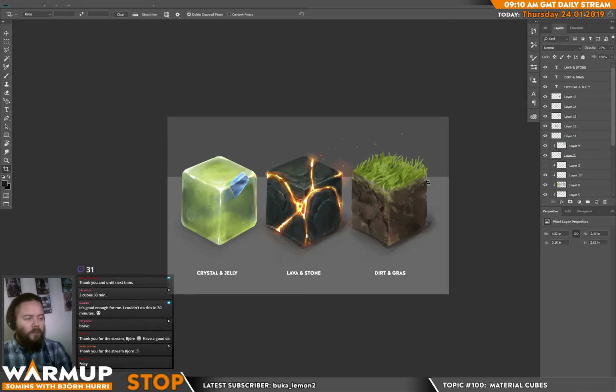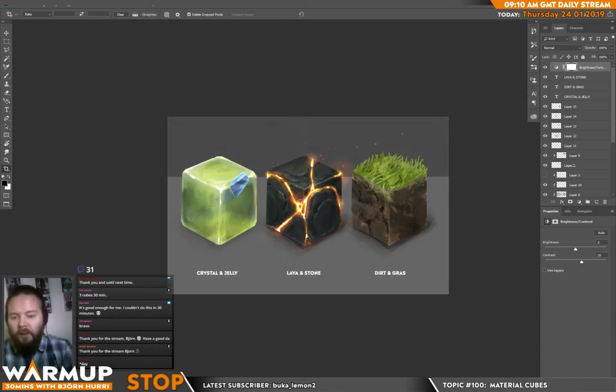Alright. I want to do a contrast adjustment on top, just to punch the values a bit. Alright, that was today's challenge. It was a good challenge. It was interesting to do without reference. You had to think about it, right?